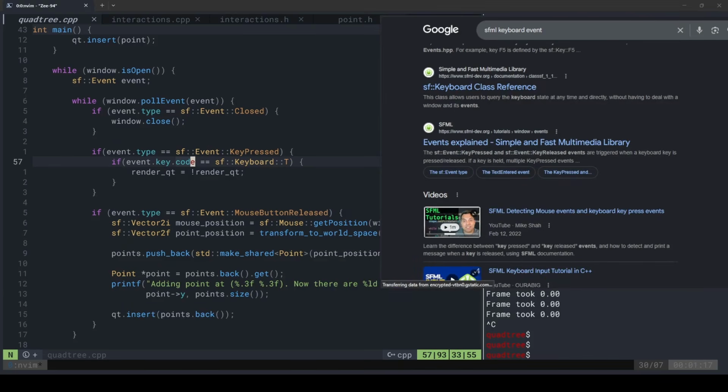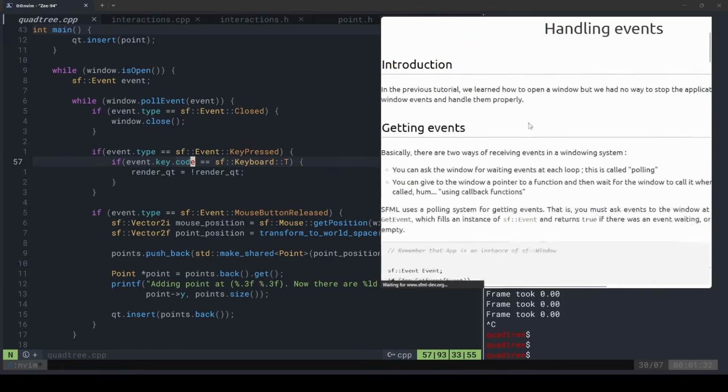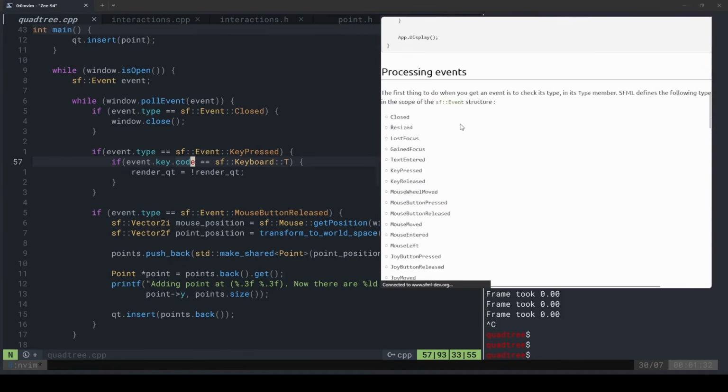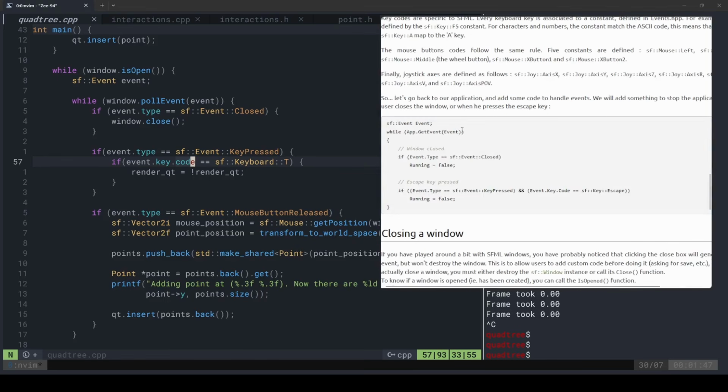So just to look through what that looks like. Ooh, the SFML is a little slow. Processing events, key pressed events. Okay, so for key events, key pressed, event.key.code contains the code. And I think we just compare it to which key it was.